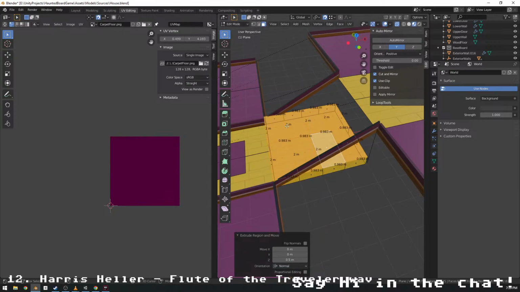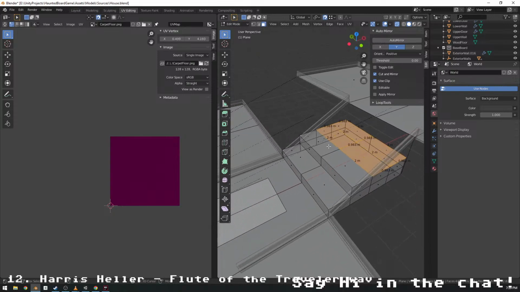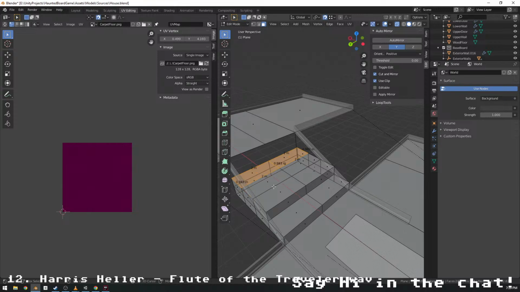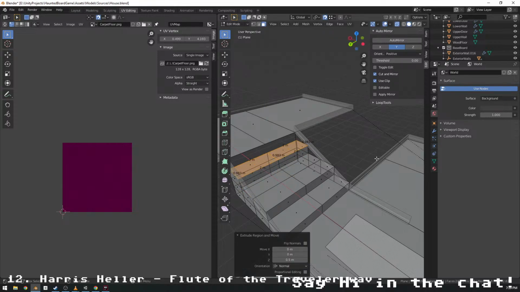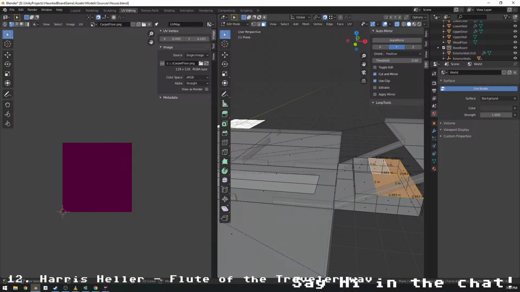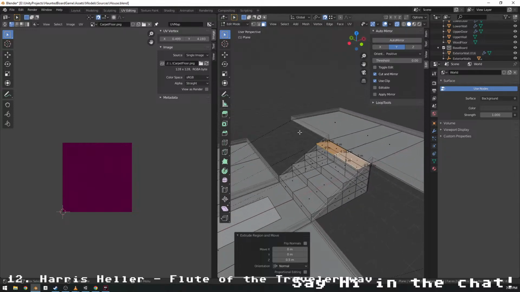Extrude 0.5. Get rid of this guy. Get rid of this guy. Got too many in there. Extrude 0.5. Get rid of this guy. I should probably turn that off. Oh, I think they're backwards. Oh well. Extrude 0.5. That is not 2 meters. Oh, because I missed one. Extrude 0.5. Extrude 0.5. There we go. Now we've got some semblance of a staircase.